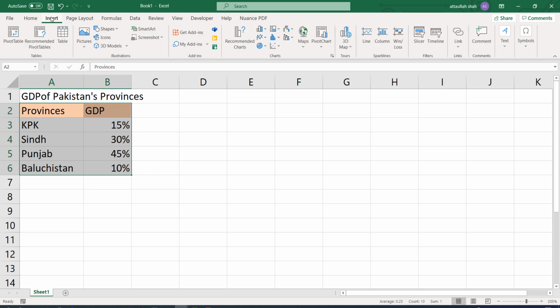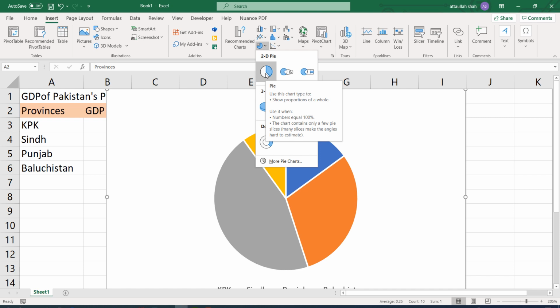I go to the insert menu and I go to the charts tab, and then I select pie chart. And in the pie chart, I have several options. So I go for this 2D pie.